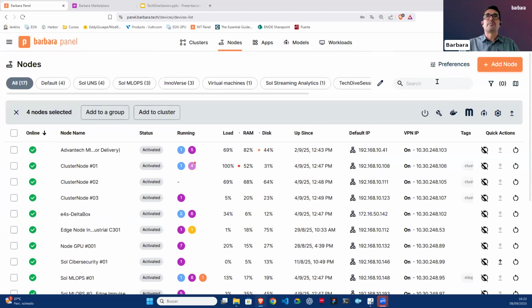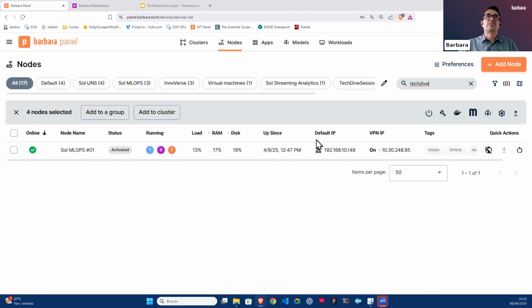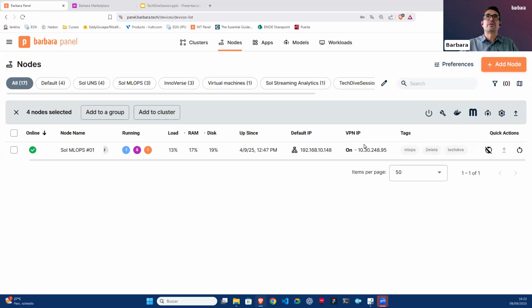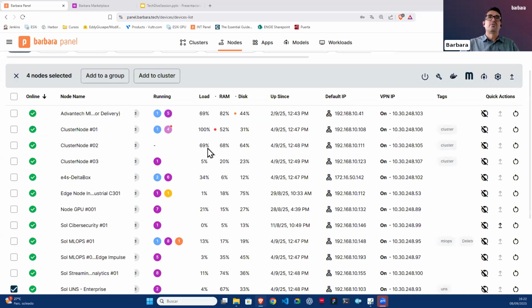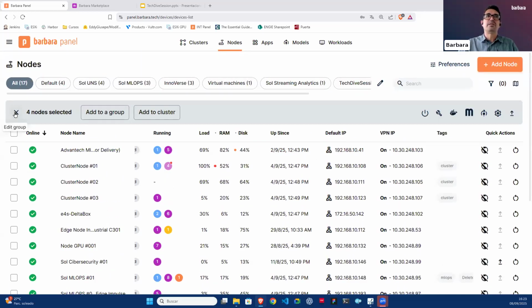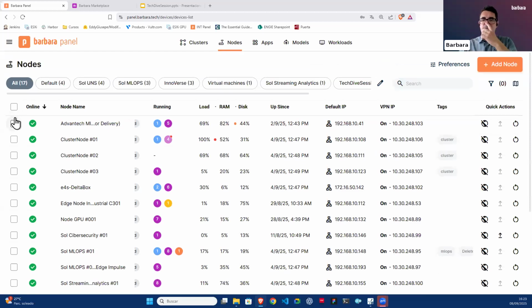Because for example, now if I search for tech dive, I will see that it's only one machine that has been tagged this way. So it is also a way of creating a group of elements to be commanded in parallel using batch command.